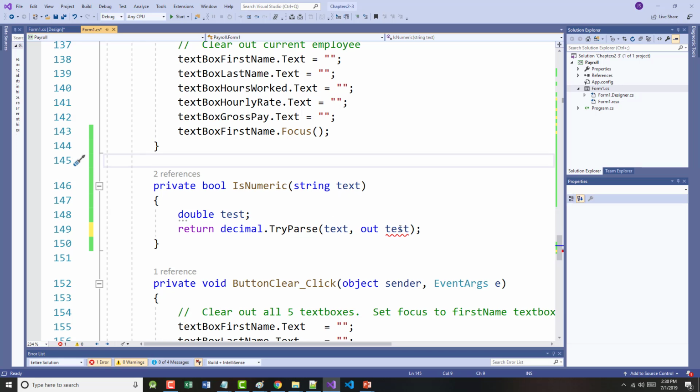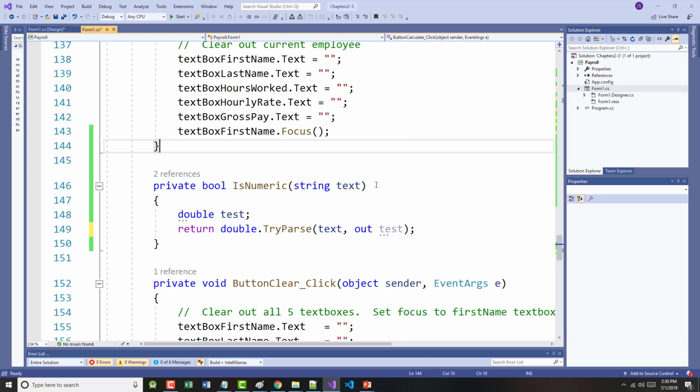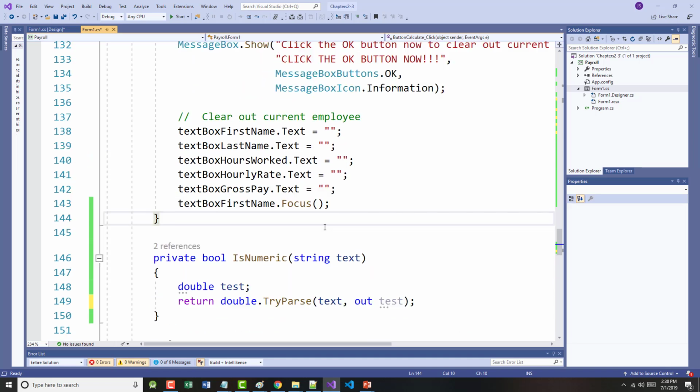So, well, I'm going to make that a double anyway. All right, it doesn't like it like that. So, if the value that was passed in cannot be converted to a number, you'll return false. If it can be converted to a number, you'll return true.